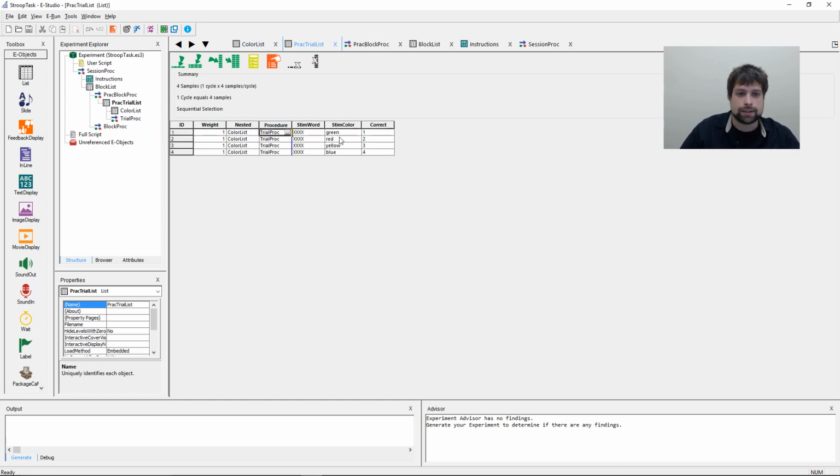Now what I had mentioned is I'm going to have my stim color and my correct response in color list. So I'm going to highlight them again, where you take your cursor until it has a little downward arrow, and highlight both of those rows at the same time. And I'm going to copy them by pressing Control-C on the keyboard.